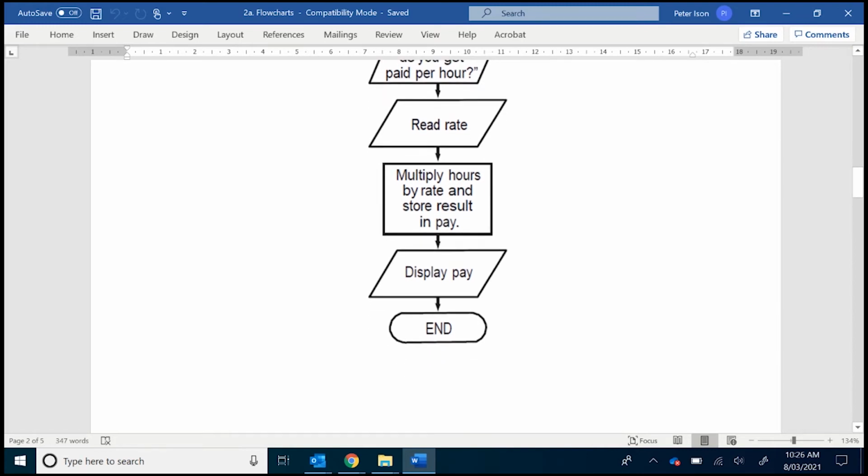Now you can see there that the actual multiplication or the calculation of the pay is done inside a process. So this is what the computer program is going to do. Now, you can write this as a mathematical calculation, or you can write it as an English-like expression, as you see there. And then finally, we display the pay.